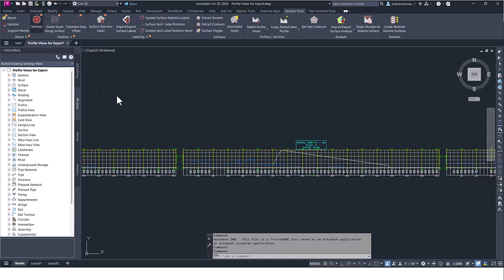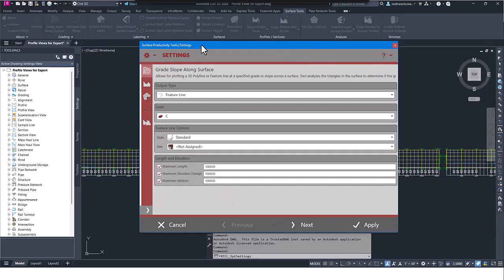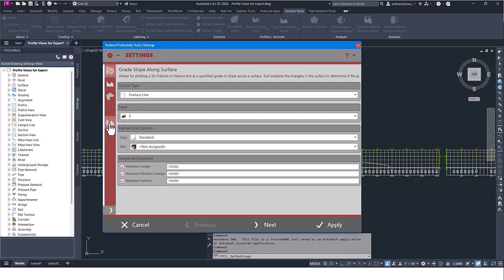And so if we come into settings on surface productivity tools, now this tool is sold with surface productivity tools as well as individually. And so if you have the individual app, export profile views to DXF, you'll find it on the add-ins tab. You'll have a settings button and a button to run the command. Within surface productivity tools, you'll find it here on the settings.